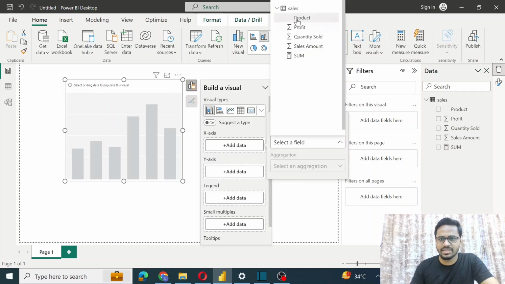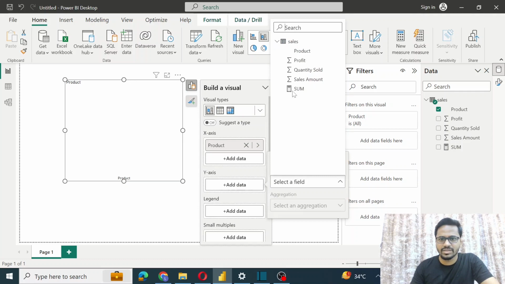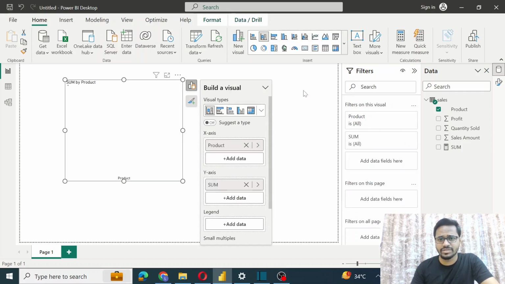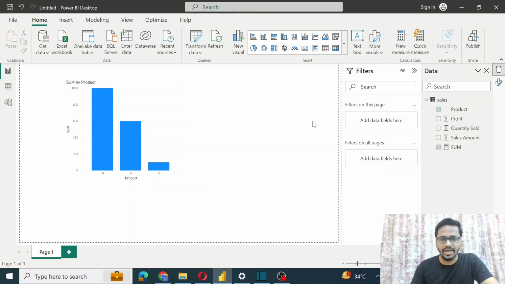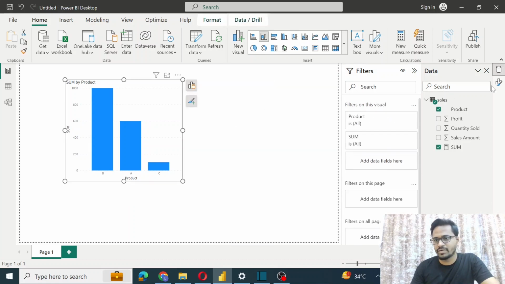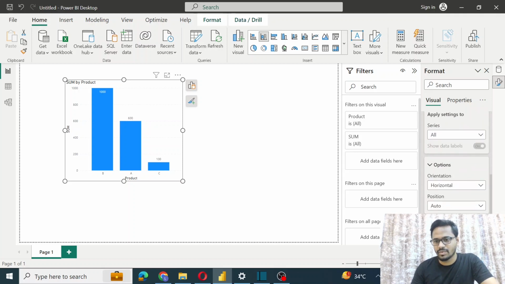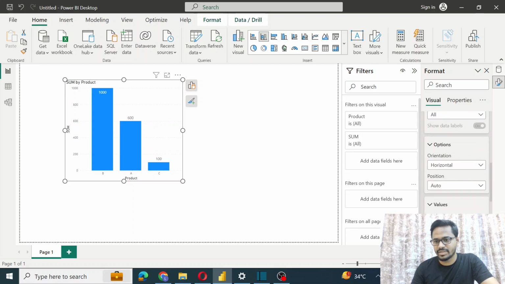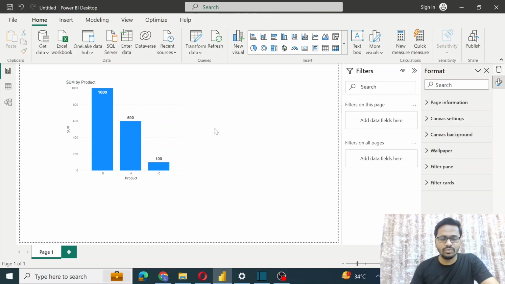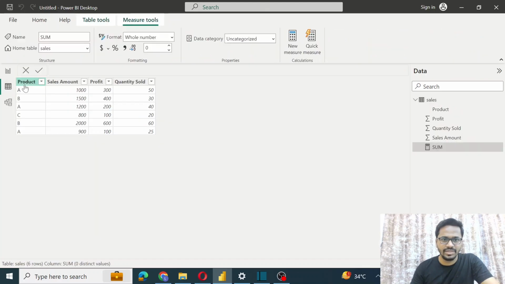Now let us create the visual out of this. On the x-axis, I want product, and on the y-axis, let's say that we want the newly created sum function. So I'll use the sum function, and I'll do a little bit of formatting here. I'll just enable these data labels, and also the value should be at least 12. After I do this formatting, I can see that for product B, the sum is 1000.